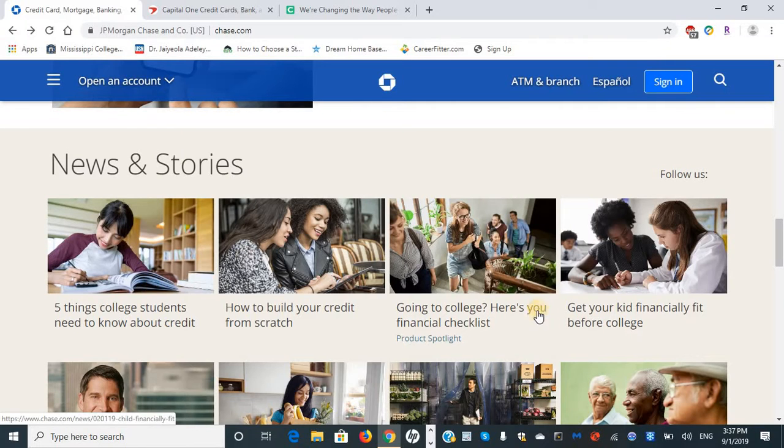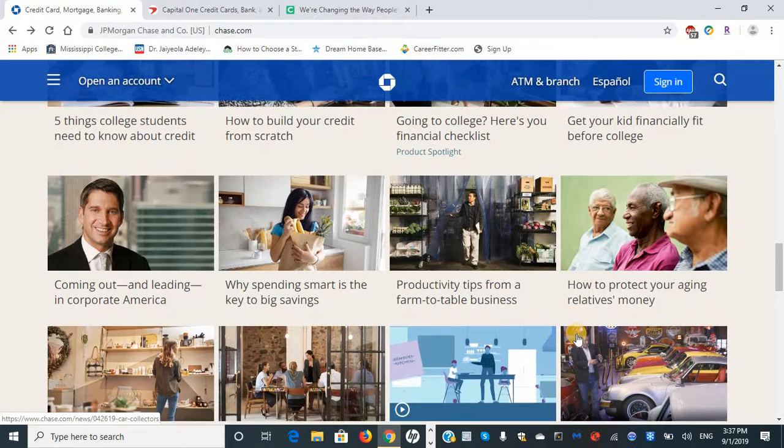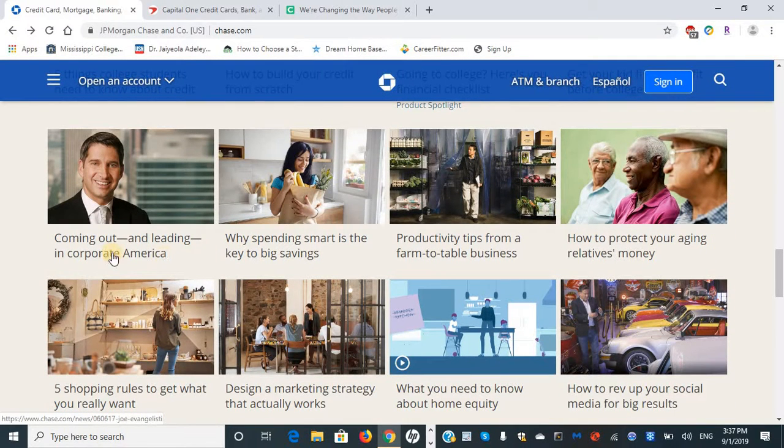Well, pretty much that's a typo. So it needs to be, here's your financial checklist. Get your kid financially fit before college. Coming out and leading in corporate America, why spending smart is the key to big savings. Productivity tips from a farm to table business. How to protect your aging relatives' money.